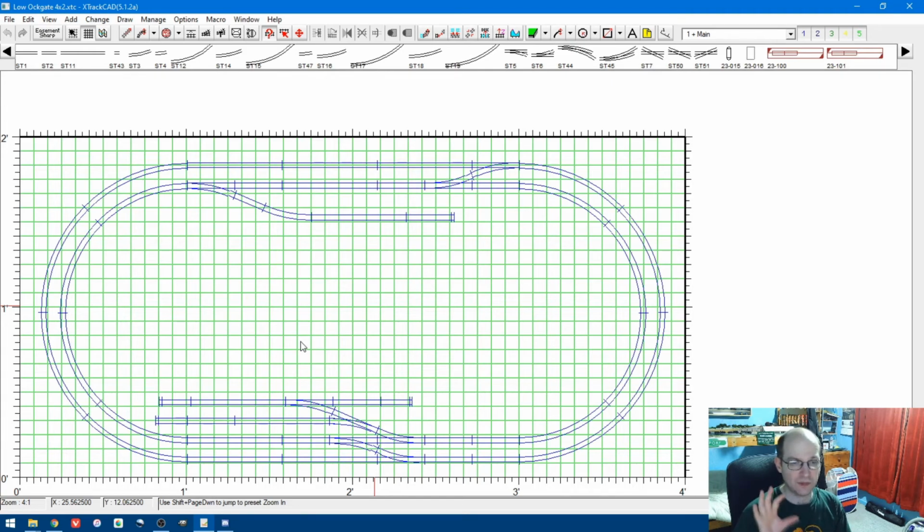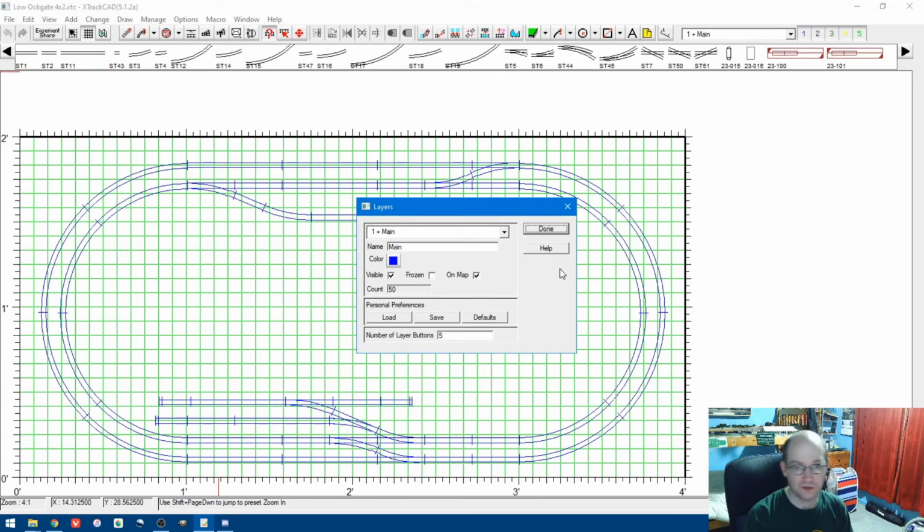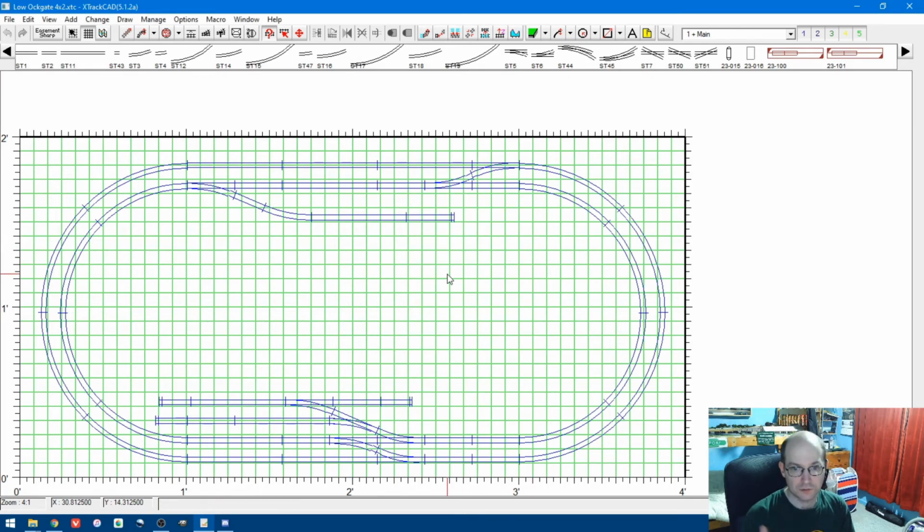I said it is a bit daunting at first, but once you get over the hurdle of learning how everything works, in fact I just remembered something which didn't work out. For sorting out your layers, you go to Manage, Layers, and you sort them out here. You can name them whatever you want, pick which colour, whatever you want. So yeah, it's a very in-depth program which will allow you to do what you want.